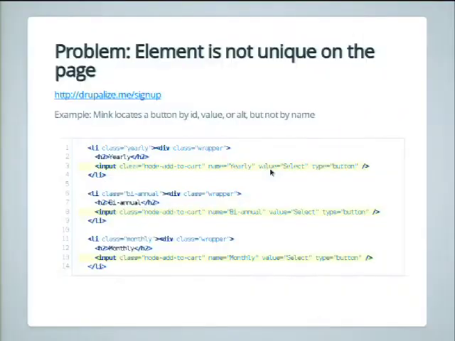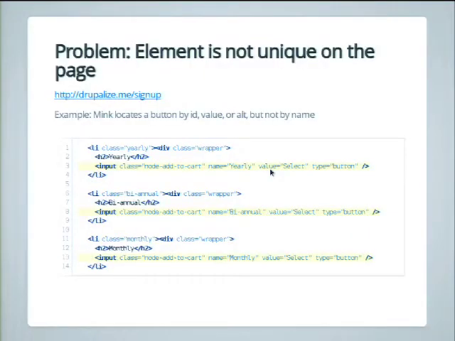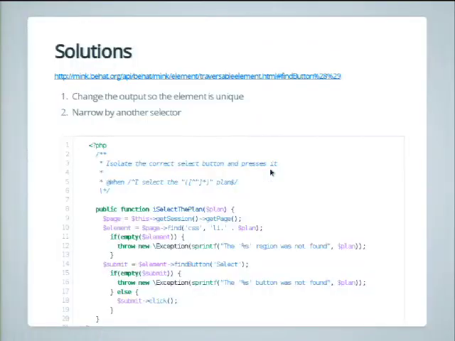So application markup: if an element is not unique or the labels are not plain text or they're not properly linked, those are all reasons that your test won't work. So for example, in this one here, Mink is going to locate a button by ID value or alt, but not by name. So the only thing different in these examples is the name, and it's not something that we had a choice of using. So select means that we can't actually narrow down where we need it to be.